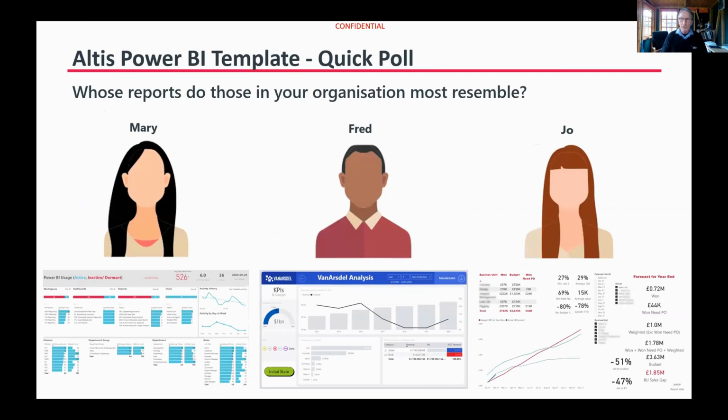So another poll for you. Whose reports do those in your organization most resemble? Those of Mary, those of Fred, or those of Joe? Or perhaps it's a mixture.